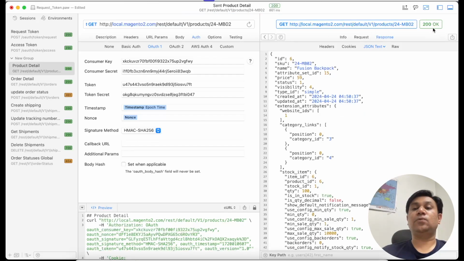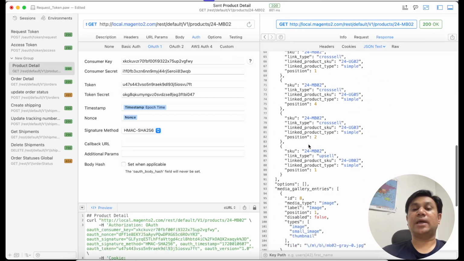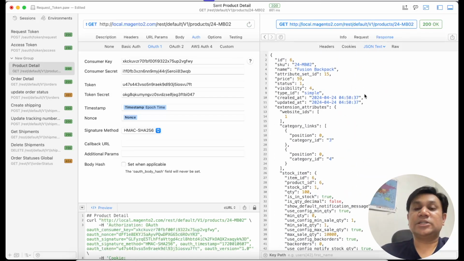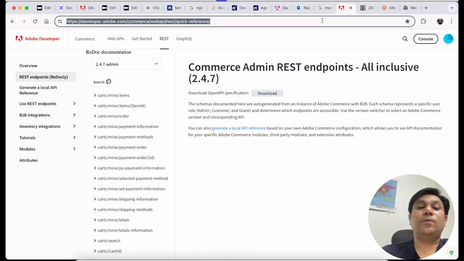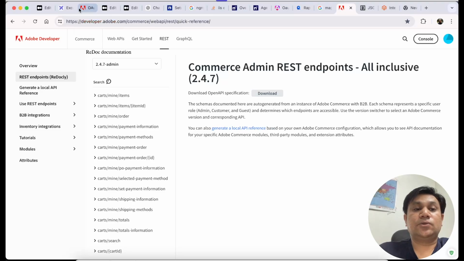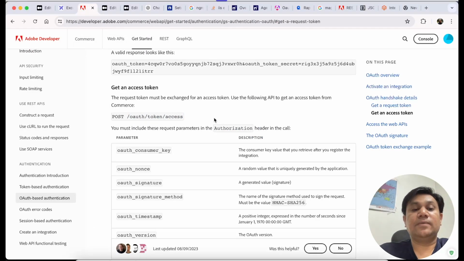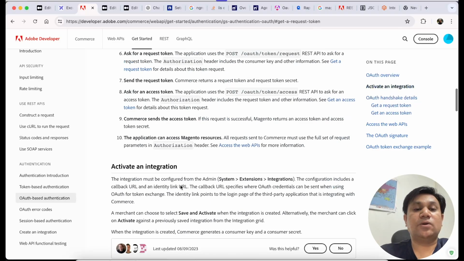You can see that we received a 200, which means I have got a response from the product detail API with HTTP status code 200. This means the resource available on Magento I am able to access using the received token and token secret using APIs. So as a third party system, we got access to Magento resources using OAuth-based authentication.